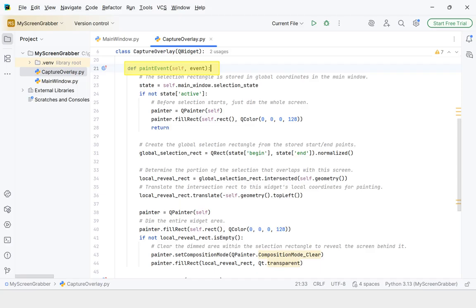In short, this method handles the live visual feedback during the selection process, showing both the darkened background and the transparent selection area. This line of code grabs from the window passed to the constructor of the CaptureOverlay class to determine what is the current selection state.